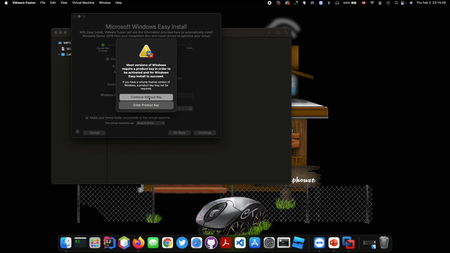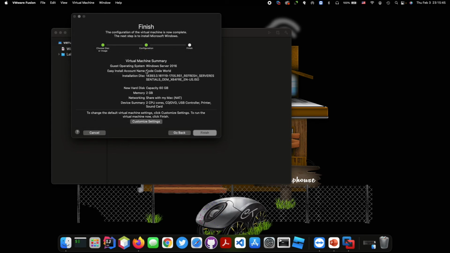We're going to continue without a key because we're just evaluating it, which means it's only going to be good for 180 days. But hopefully you're going to be good enough using this program and creating things that you won't need it for 180 days. And if you do, you just go back and download another one. All right, continue without a key.